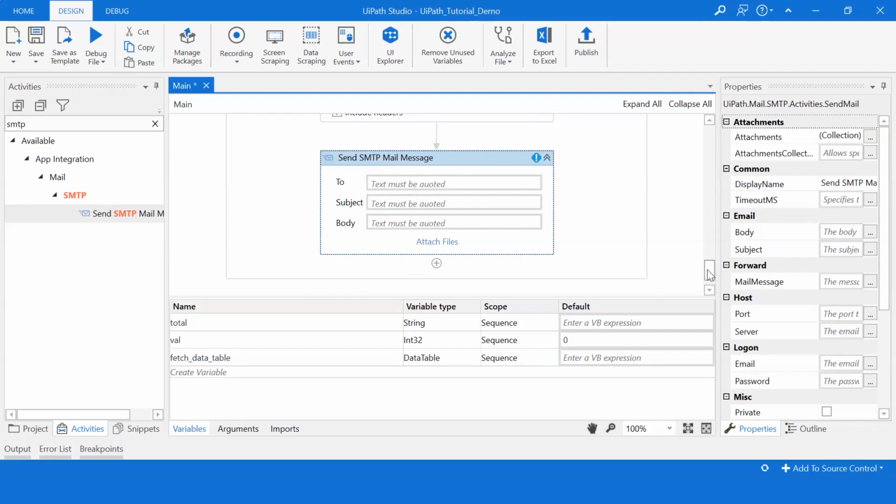I'll be actually sending this email from someone else's email ID to my email ID. So under to, I'll give my email address, which is within quotes, I'll type abhijit.biswal@simplilearn.net. I'll give a subject as automatic data extraction. Under body, I'll give something like hi, please find attached.